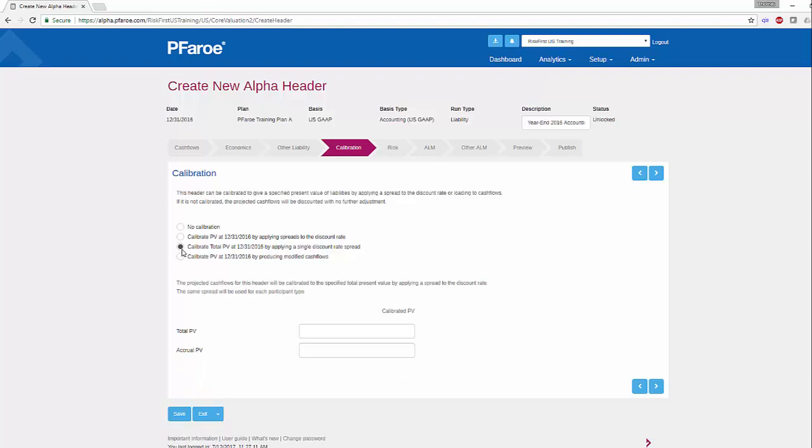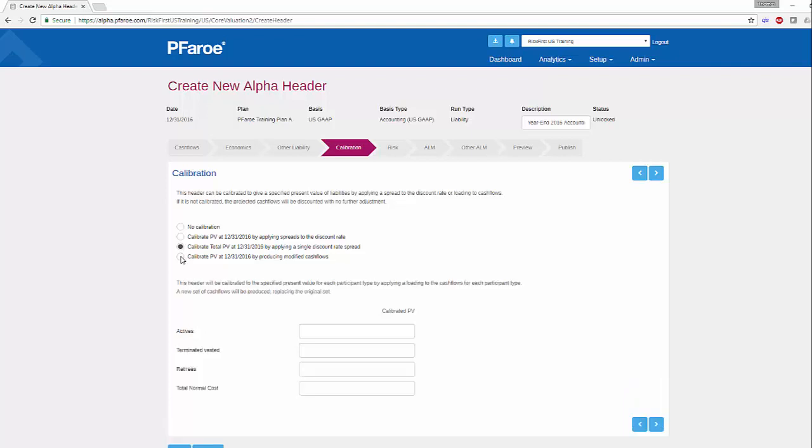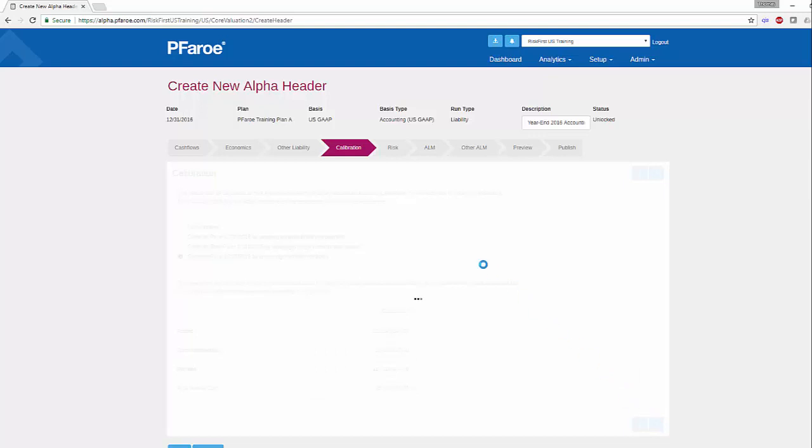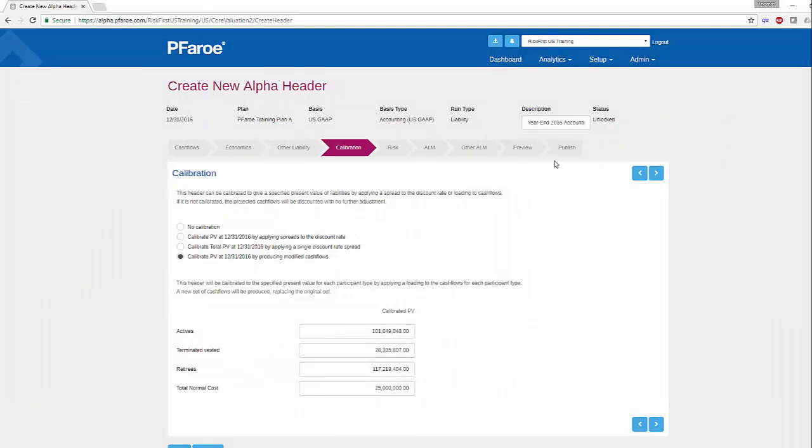The second option is calibration by modifying the cash flows. The final radio button will create a modified cash flow set rather than adjusting the discount curve. When this option is selected, a pop-out will appear upon attempting to navigate to the next tab, allowing you to accept or reject the calibration. Accepting the cash flow modification will replace the original cash flows used, so we recommend taking caution with this approach.